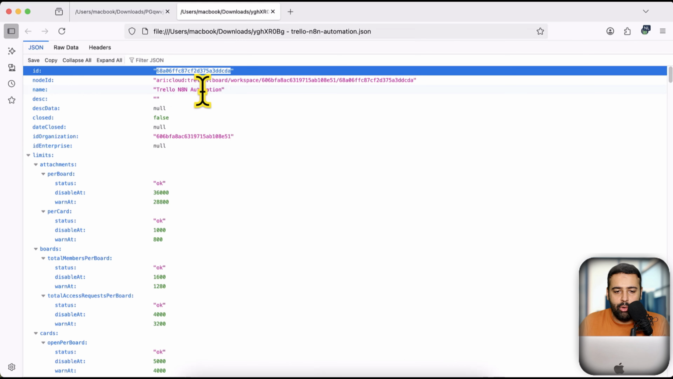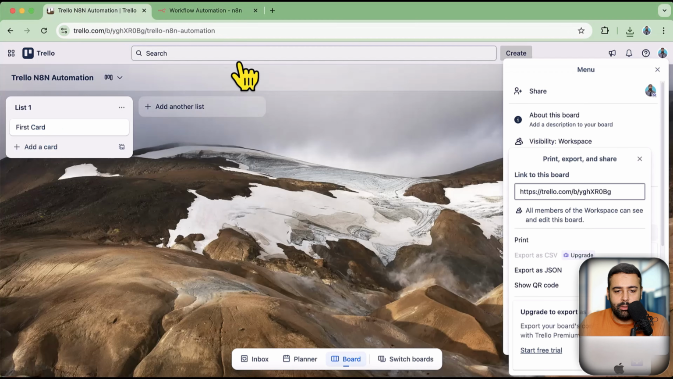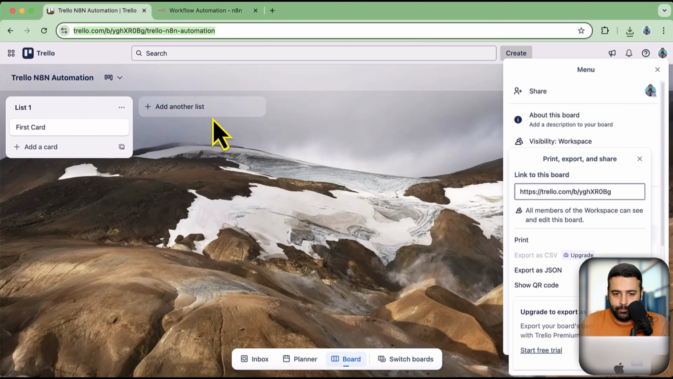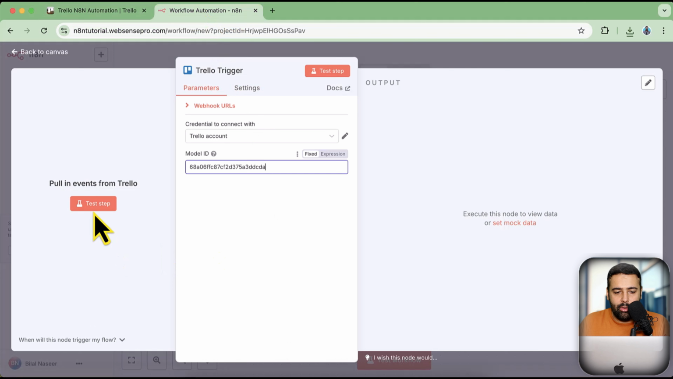So that is the Trello board name. That is the Trello board node ID. And this is the model ID, which we will use. So I'm going to copy this from here and then paste the model ID here. And now if I click on test step, it is going to basically trigger when something happens within this board, right? So let's click on test step.